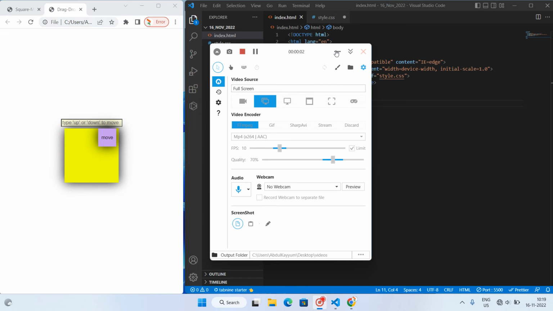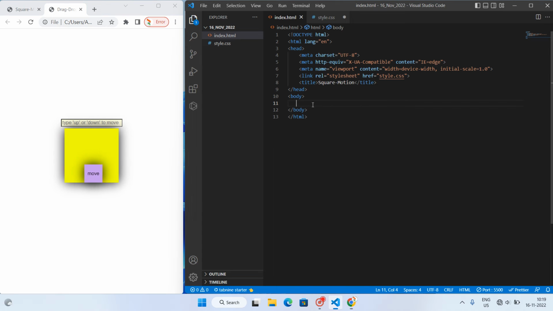So hi everyone, I'm Kayum, and in this video we are going to create an animation using CSS. You can see on the screen that a button with the name Move is moving in a square in a linear motion. So this is what we are going to create in this video.